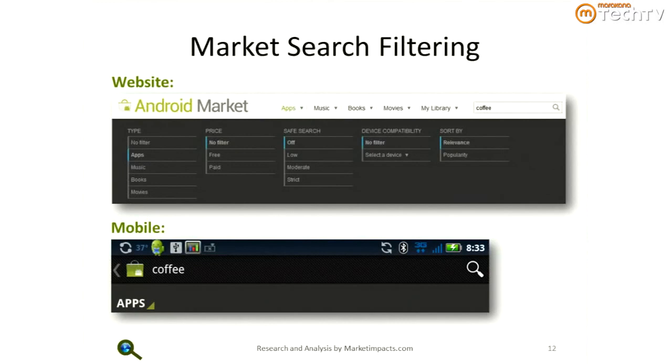Now Google also made changes to their search filtering, and on the website they have these selectors that allow some filtering of the search results. On the mobile version, they really don't have those. They have the first one here, type, because you can go into the app section, and if you do a search in the app section, you're only going to get apps. But for example, there's no way to sort by relevance versus popularity.